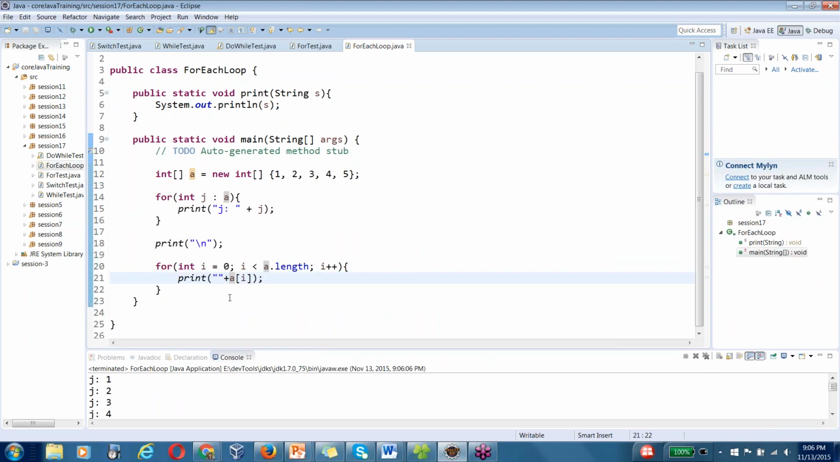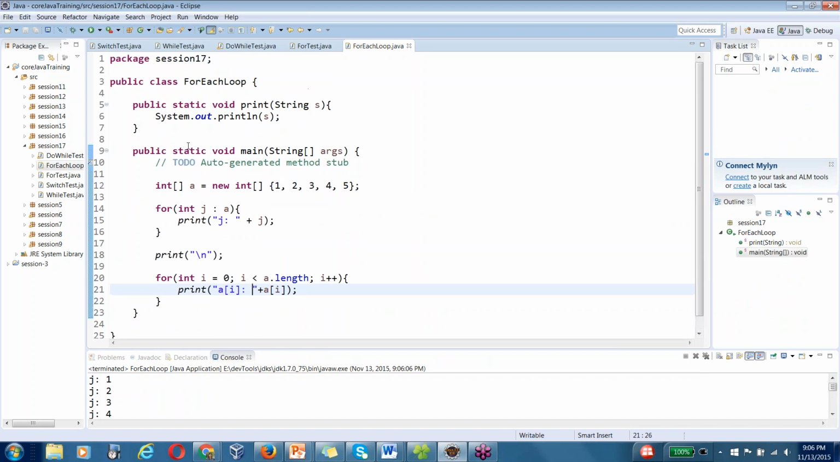Here it has displayed a of i. We are printing a of i and j.